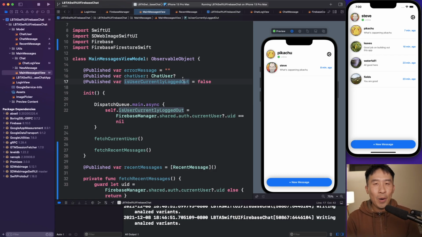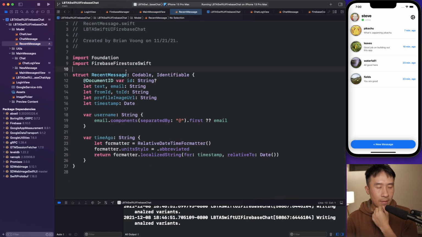Hope you guys are doing well out there, and I hope you're ready for episode number 16 of the SwiftUI Firebase chat series. In the very last video, I showed you guys how to integrate the Firestore codable objects inside of our project. Let me quickly show you what that looks like here inside of the recent message model.